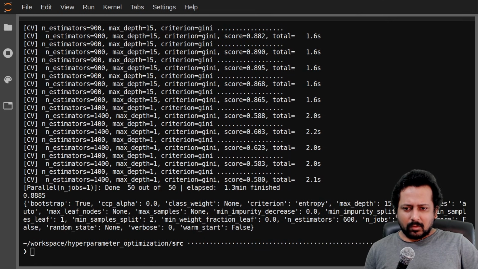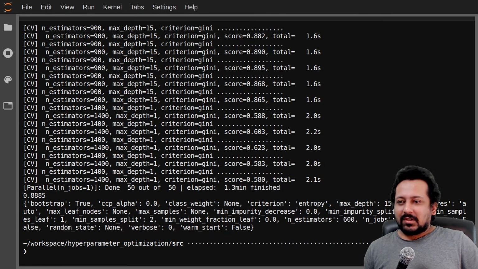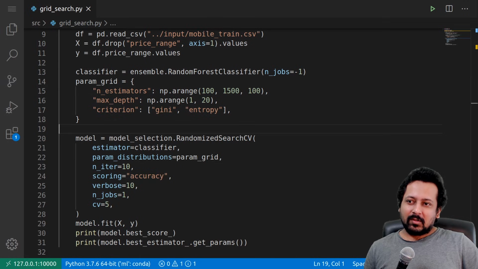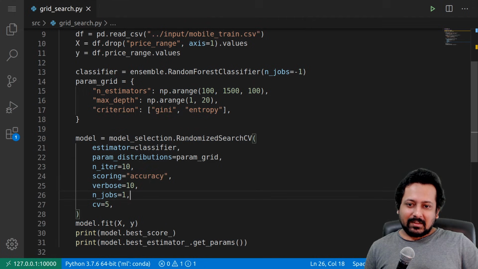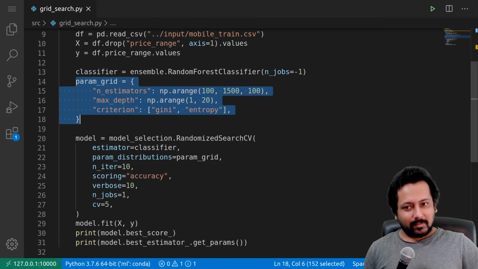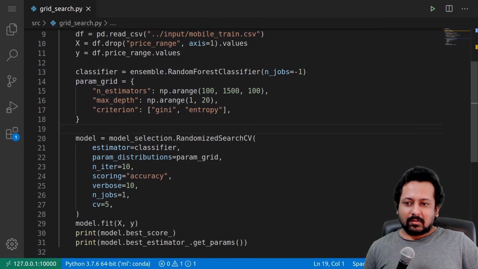So this took 1.3 minutes, and it gave a score of 0.885. Now you can see the max depth was 15, criterion was entropy, number of estimators was 600. That's what we got from our parameter grid or distribution of parameters. So this was random search and the previous one was grid search. All you need to do is specify a grid of parameters. There are many things that you can do here.